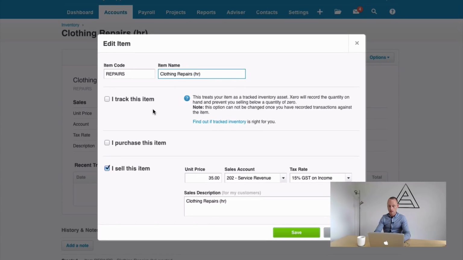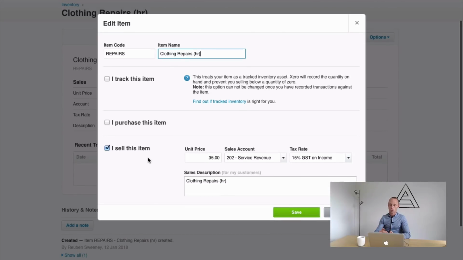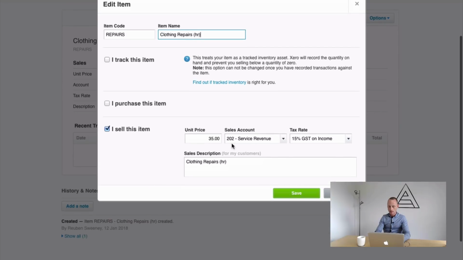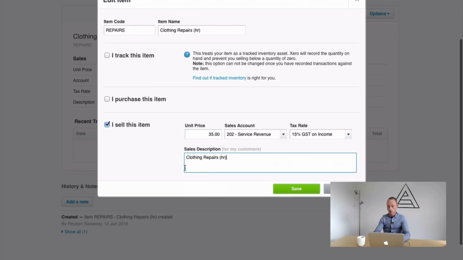Now, it's important that you don't tick I track this item, because this is not a physical item. We don't have stock of clothing repair. So leave that alone. But you do want to tick I sell this item, because we want it available on our invoices so we can charge hourly for our clothing repairs. Inside here I've put in the hourly rate, which is why I've included the hour there. Inside the unit price, this is the rate at which we charge our customers, and the sales account I want that revenue to go to, the appropriate tax rate which will default from that account, and any description if different to my item name. So that's what a task would look like.